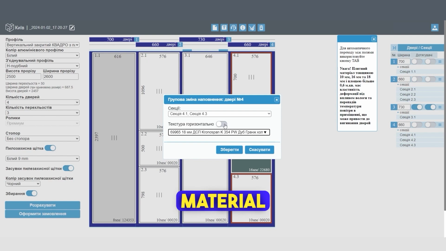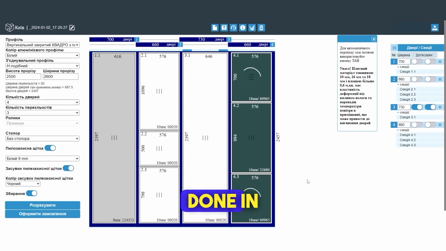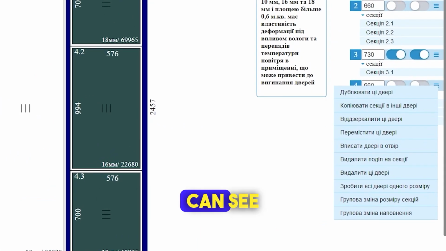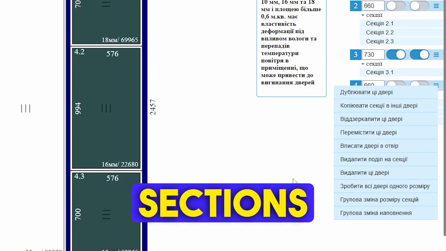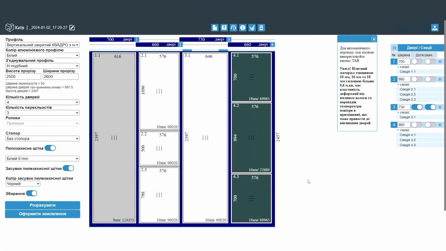If the filling material has a texture direction, we can set it to horizontal by checking the corresponding box. Done. In the visualization, we can see the horizontal direction of the texture displayed. We can also duplicate doors, mirror them, move them, delete them, or divide them into sections. Additionally, we can make all doors the same size with just one click.